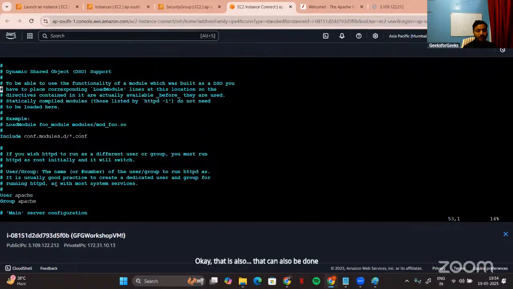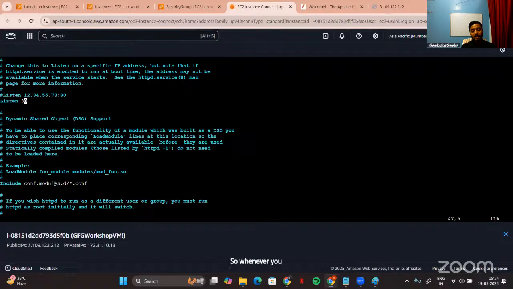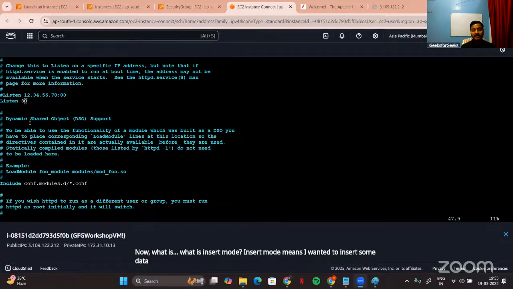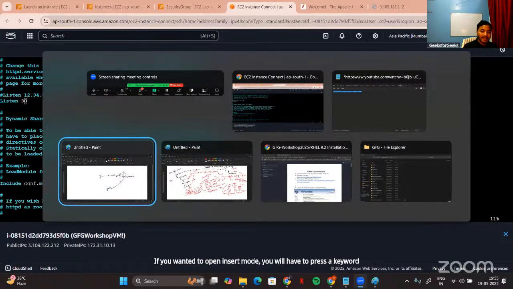Right now, I will just do one small thing. I will come back here and make a modification. Whenever you want to update anything in this VIM editor, first of all, you have to enable insert mode. Now, what is insert mode? Insert mode means I want to insert some data. Right now, I am just able to read it. I'm not able to modify anything. If you want to open insert mode, you have to press a key, and the key would be I.